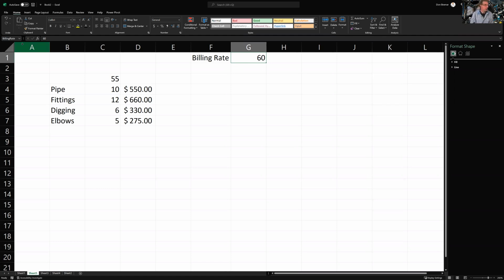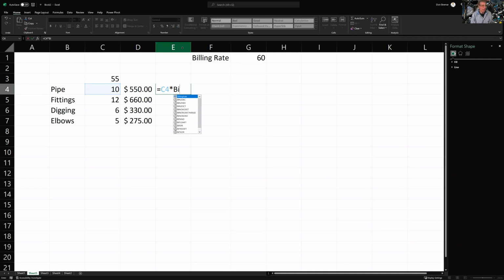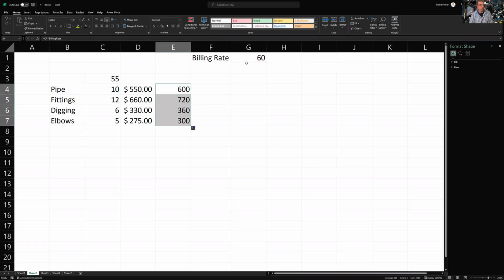Spaces are bad. So now, if I wanted to do stuff with a new billing rate, I could say is equal to that time times, and as I start typing it out, BILL, look what happens. It says, wait a second, you have a named range called billing rate. Is that what you want? Yep. Hit tab to tab complete it. 600. Copy it all the way down. 600, 720, etc. So it's using that billing rate on here.